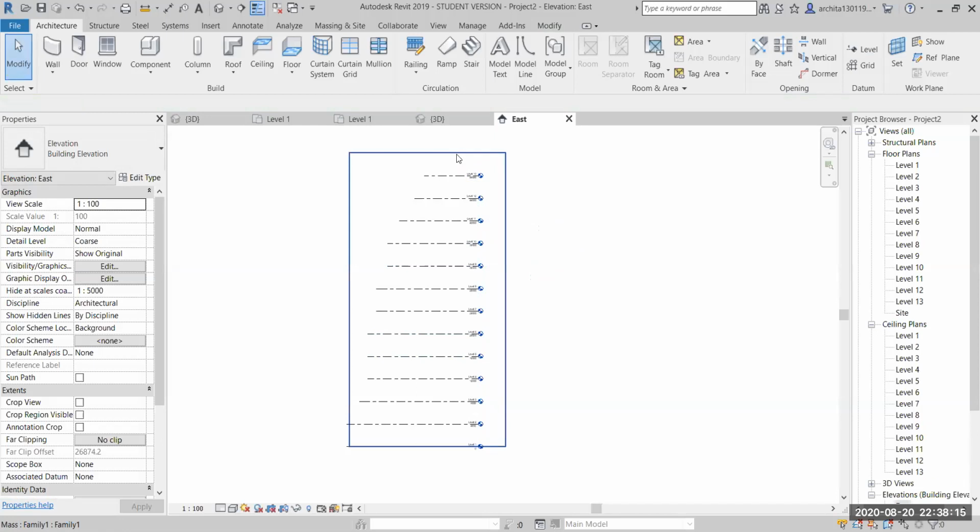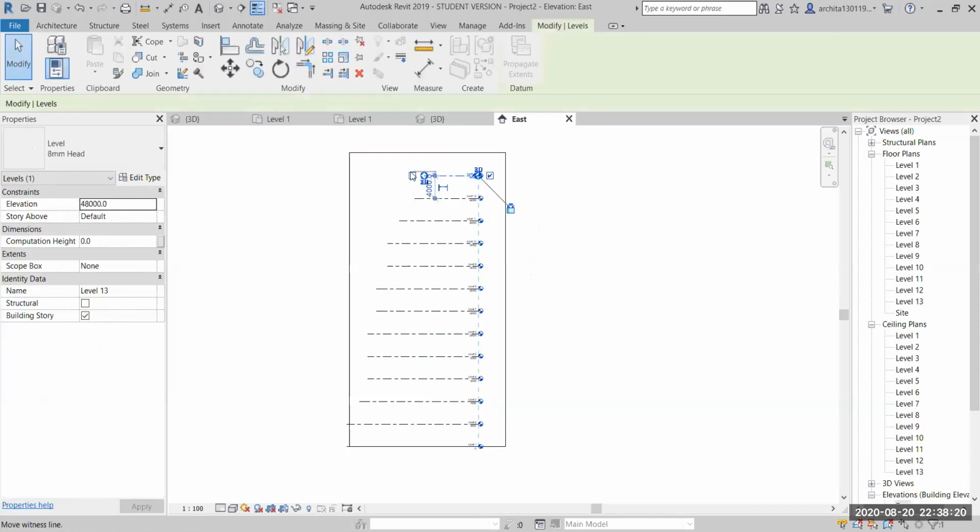So place the level basically inside the form only. Don't go outside the form, because this is the floor plate thing you're creating, the floor level. So create it in that manner.